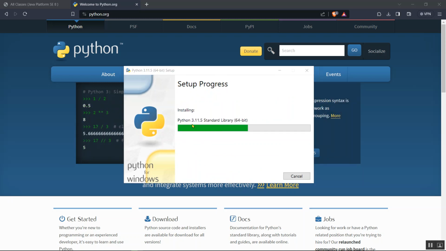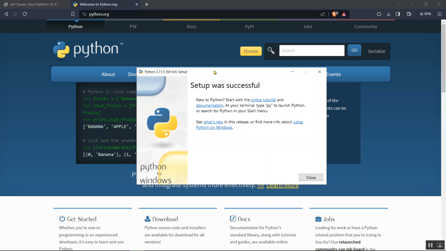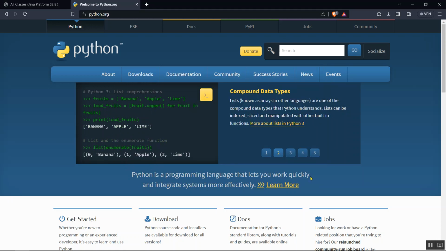And then just wait for the installation to finish. I think it only takes a minute or two. Okay, so we're done with the installation. Once you see this message, setup was successful, so it's time to close it.